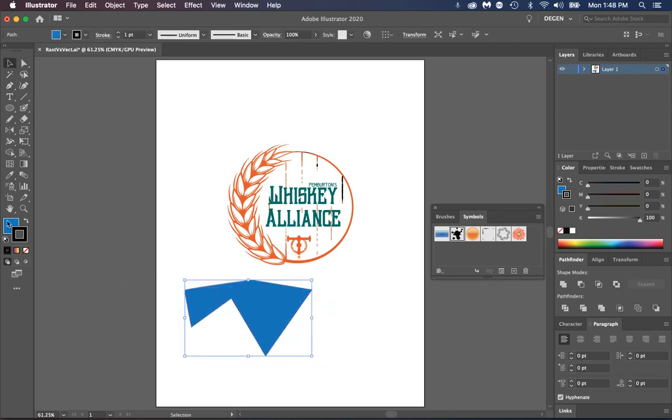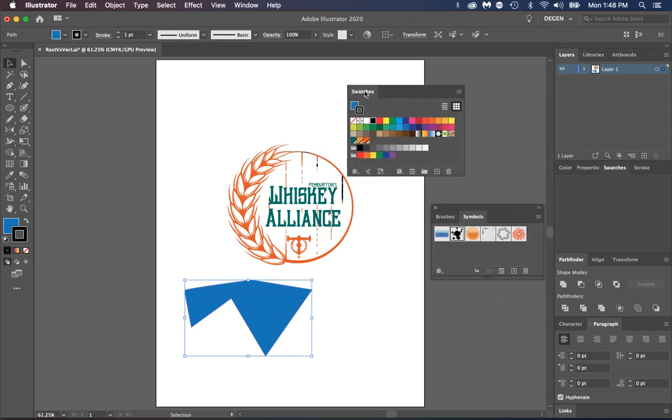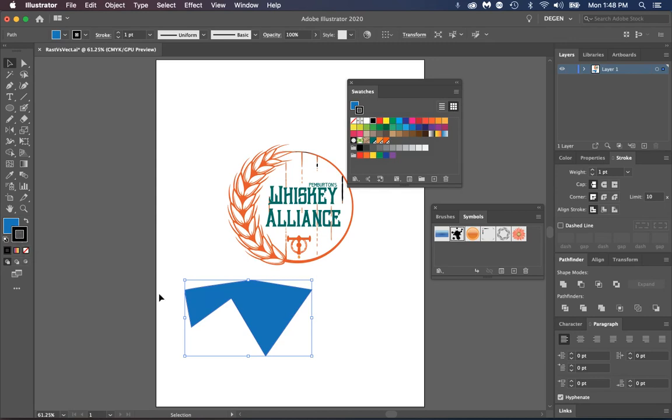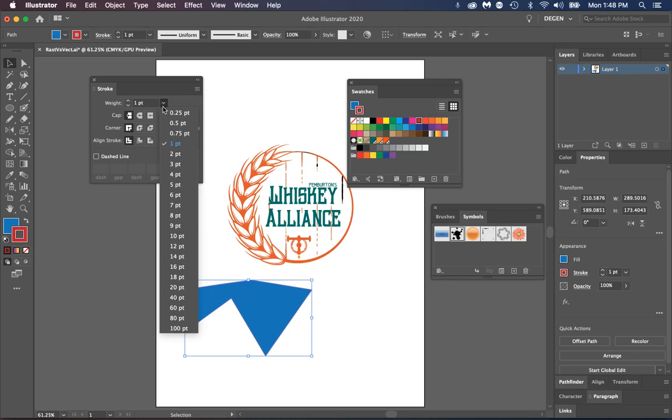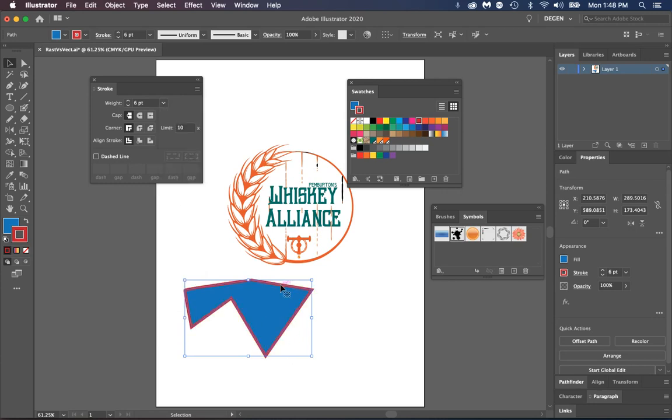So here I have a fill color of blue and a stroke of black. If I want to change these colors, there are a couple of ways of doing it. I can just simply grab my swatches palette. Let's bring that out. If I want to change the stroke, I want to make sure that the stroke is set to the front. Then I can change that to a different color. Here's my strokes palette, and I can change the width of that stroke, let's say 6 points, so you can see what's going on.